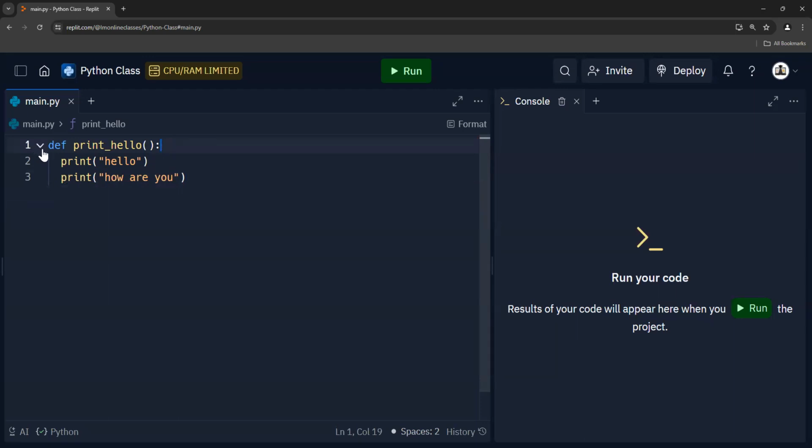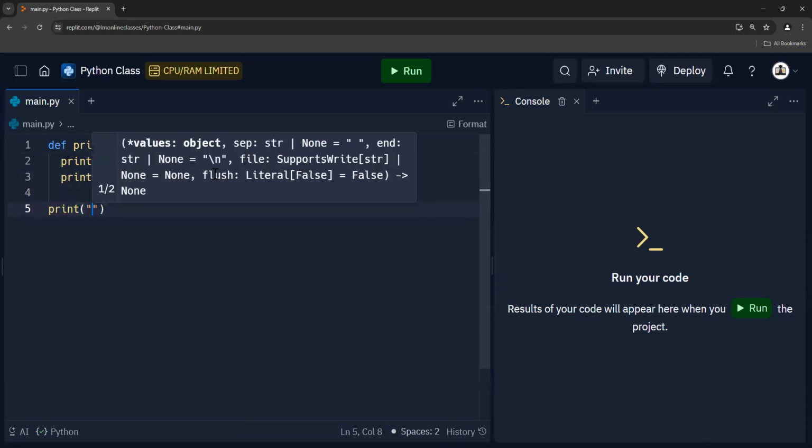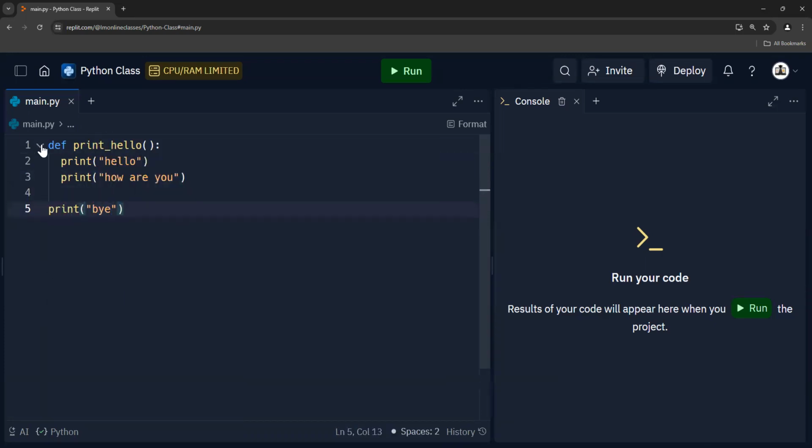Another thing you can see is this downward arrow. If you click on that, it's going to show you what is and what isn't part of your function. It will fold that function. Anything outside of this function, for example, this, will not be folded. So that might help if you don't know where your function ends.